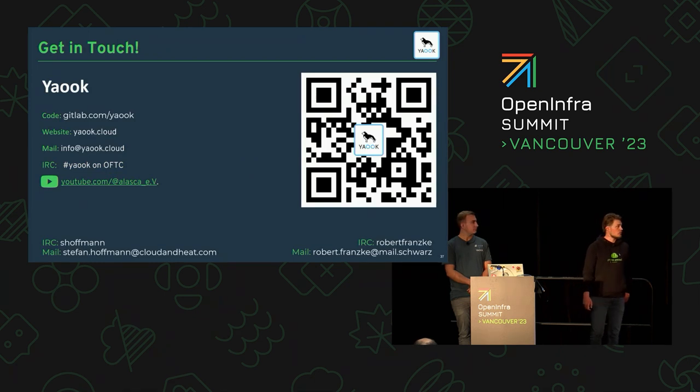Like I said, this whole thing is open source. You can check it out on GitLab, look through the documentation, or contact us on the IRC. At this point, thanks for your attention. Do you have any questions?